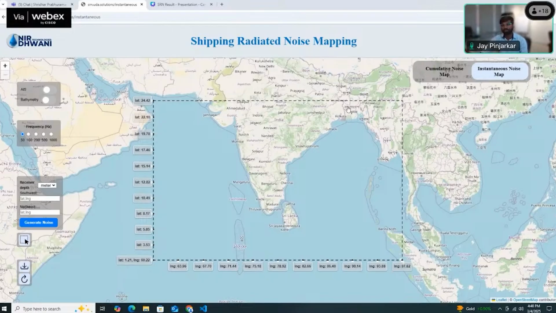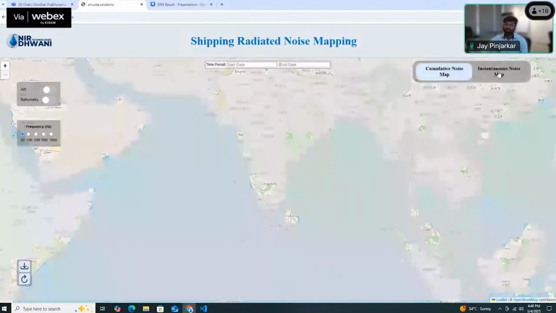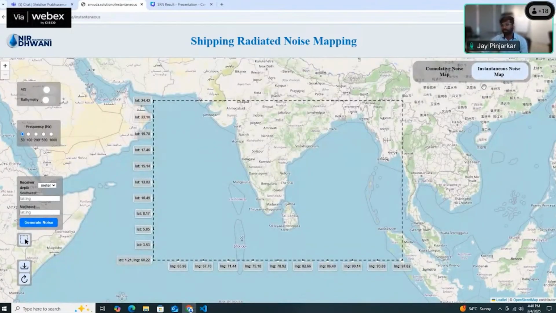Basically, the tool is divided into two components, majorly instantaneous noise mapping and cumulative noise mapping. At the top right corner, you can toggle between those two components. First, we will go ahead with the instantaneous noise mapping, which gives the real-time ship radiated noise mapping based on the current vessel traffic.